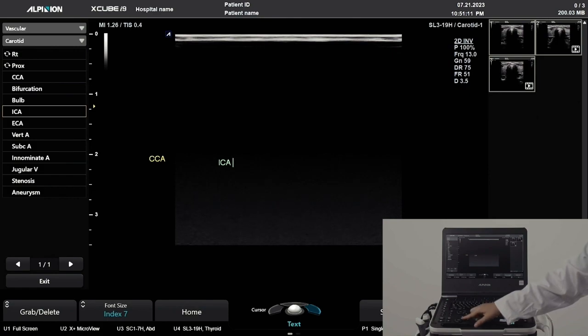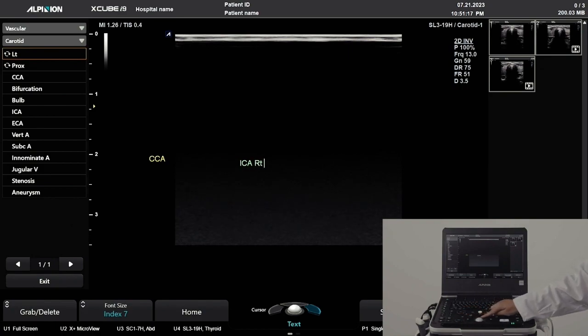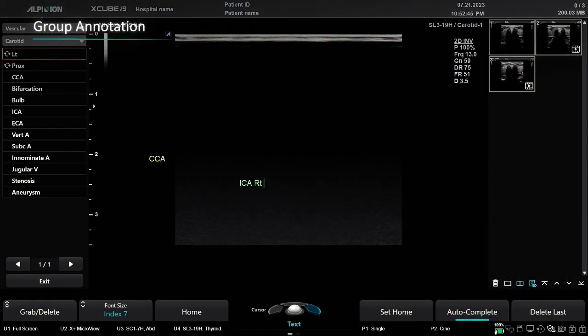The text with cycle icon is replaceable. It's for commonly used side and location, for example, left, right, prox, mid, dist. Group annotation. Users make a text group for convenience.